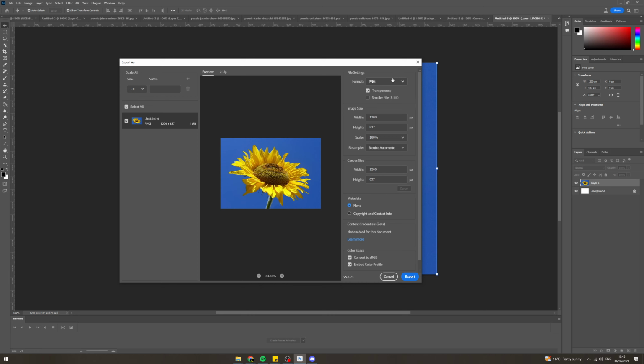Now you can also do this vice versa. So if you want to change a PNG into a JPEG, you can put the PNG in here, and then change this to JPEG and change the settings here. The thing that's good about JPEG is you can change the quality, which will make the file size smaller.